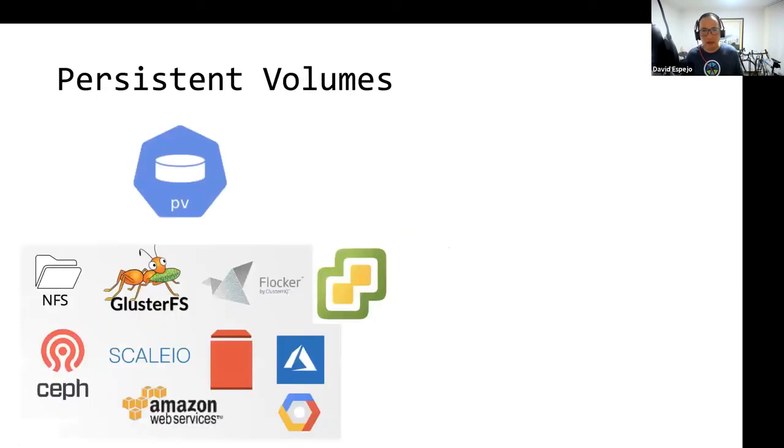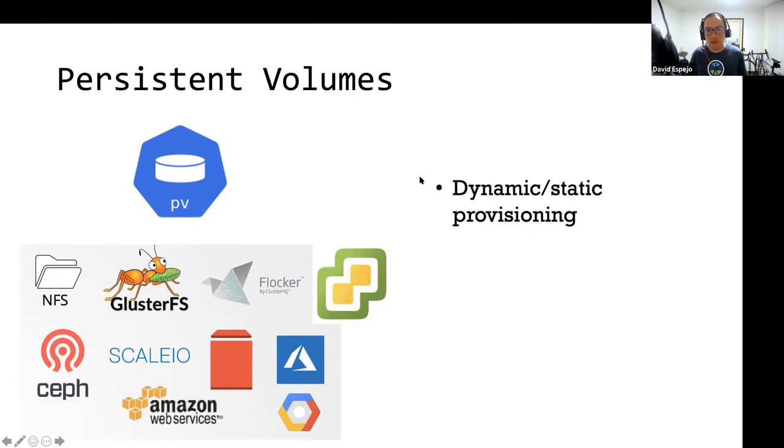And in the end, what this whole process produces is persistent volumes, right? The whole goal of this is to have a place for pods to actually write data and save data. And those are persistent volumes. As we mentioned, there is a long list of providers, including vSphere, Azure, all the hyperscalers. And for persistent volumes themselves, we talk about dynamic or static provisioning.